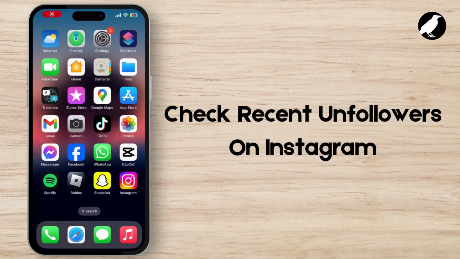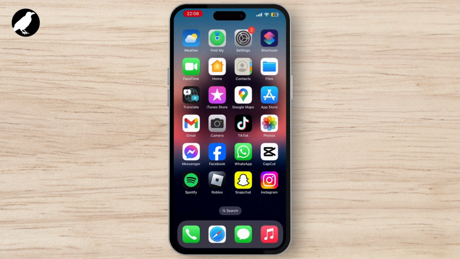How to check recent unfollowers on Instagram. For that, first of all, make sure that you have the updated version of the Instagram application. Once you check that, simply launch the Instagram application and make sure that you have logged into your account.